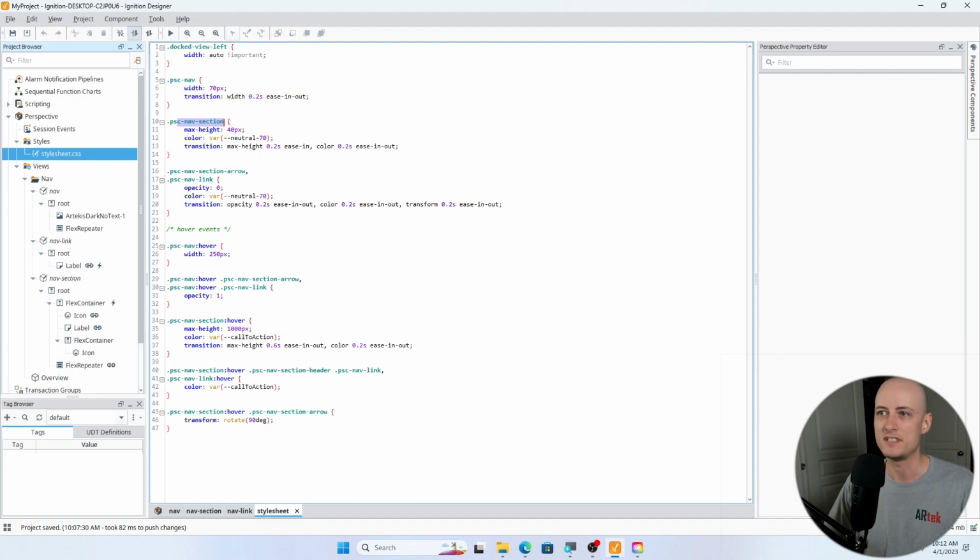So then I have my nav section, and by default, it's going to have a max height at 40 pixels and a color that's this neutral 70 variable. And then it also has a transition on the max height and the color. Then I'm styling both of these classes the same way, the nav section arrow and the nav link. By default, they're going to have zero opacity and a neutral 70 color. And then I'm setting up my transitions on opacity, color, and this other property, transform.